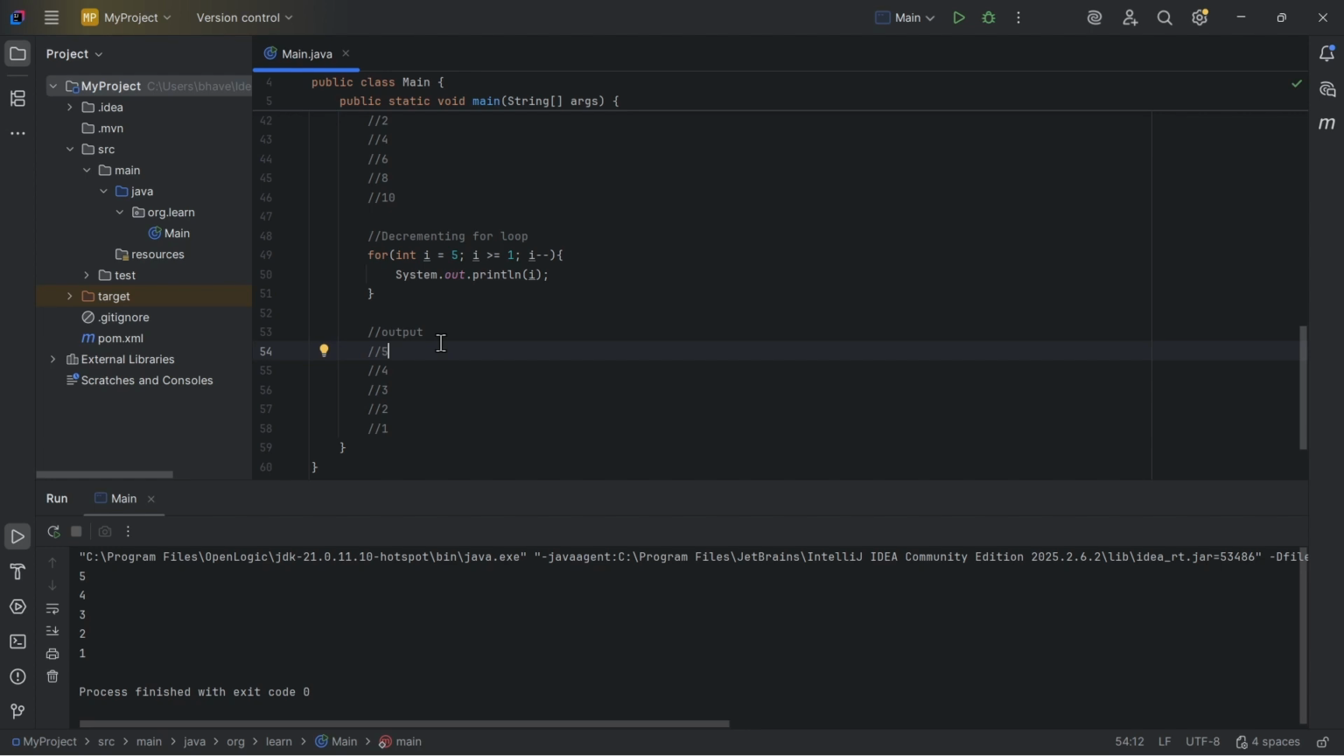So let's summarize what we have learned so far. Today we learned about the for loop and its syntax, and we have seen the flow of execution with different practical examples. So that's all for this video. I hope this tutorial helped you understand the for loop.